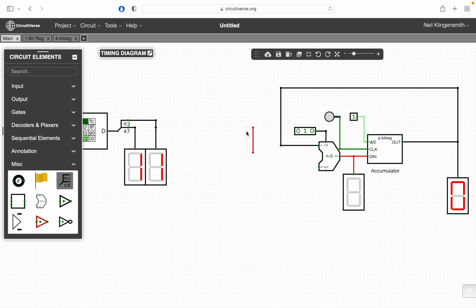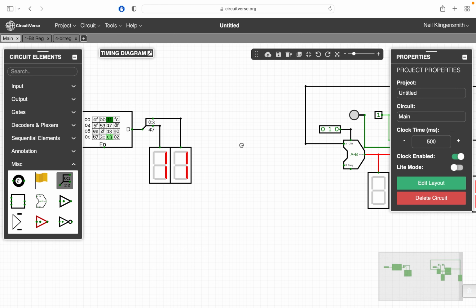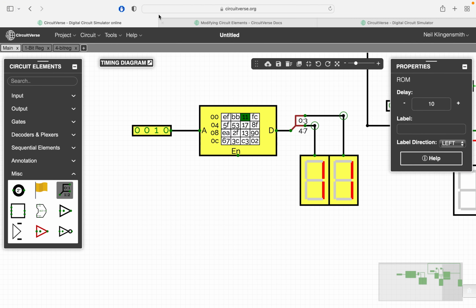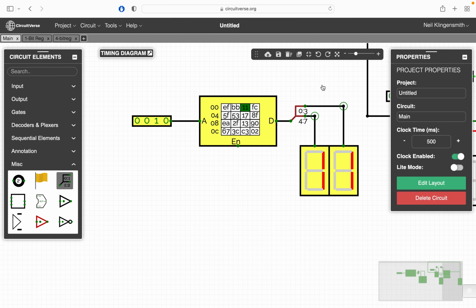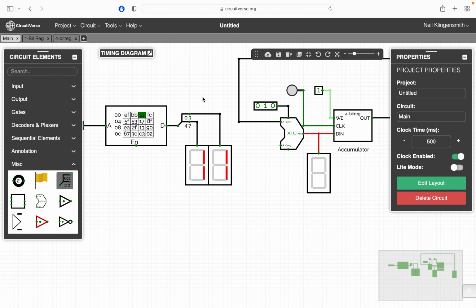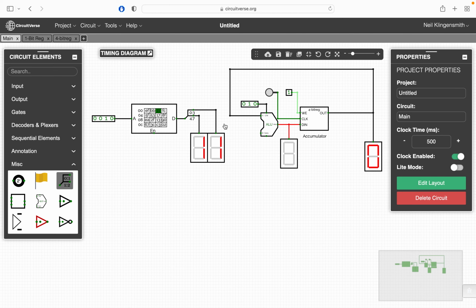Let me see if I can move this memory over a little bit so they're all closer together. Okay, so now I'm going to take the low order 4 bits of the output of my memory, and I'm going to hook those up to the input of my adder.